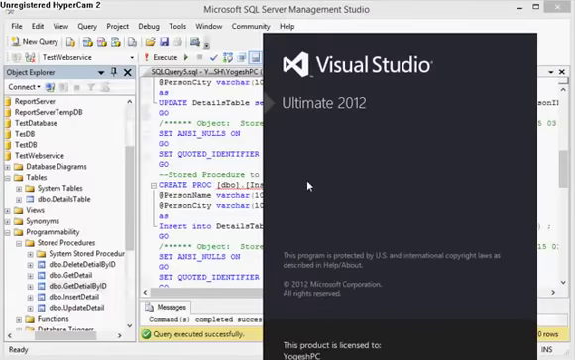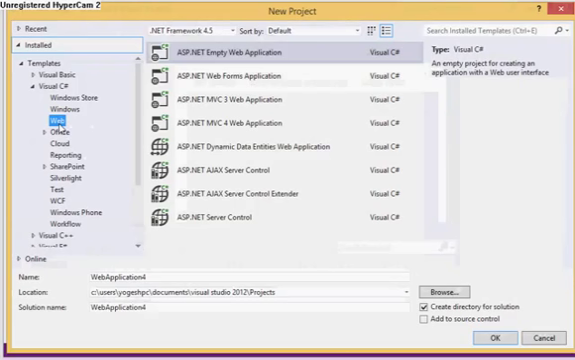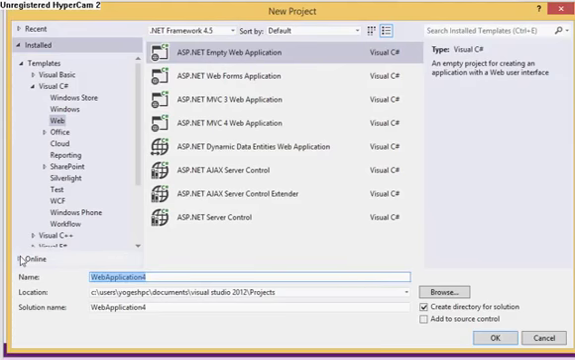So let's start. First of all, you have to click on new project. You have to go into the web section. The language you can choose is C#, and I will be doing this one today. Now you have to select ASP.NET empty web application. Suppose I give it the name service project.